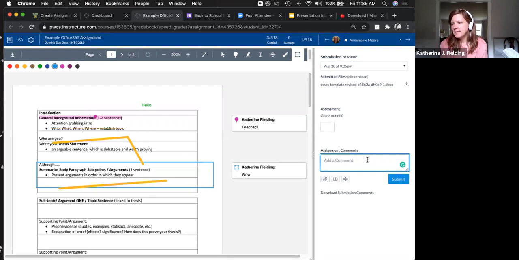Kathleen, how easy is it for them to see and access your feedback? Very easy. On their submission page, they'll see a little view feedback button, and they'll just click it and they'll see this exact view that you see right here.